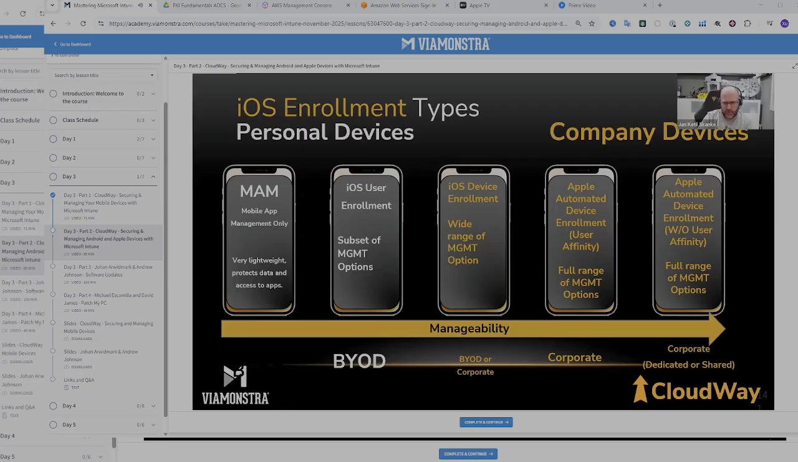So you have the user enrollment. It will give you a subset of management options on the device itself, but you will only be able to manage parts of the device. Device enrollment gives you control of the full device, but not everything. And then you have the Apple automated device enrollment, where the device is supervised, where we can do anything Apple has in their MDM API. We can do anything using that.